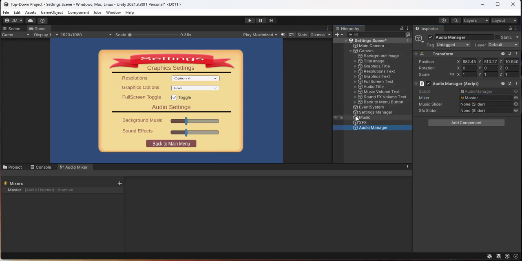So I need one for music. And here is the music volume slider. And then I need one. You make sure you get the slider, not the text, the slider. And now we should be good.